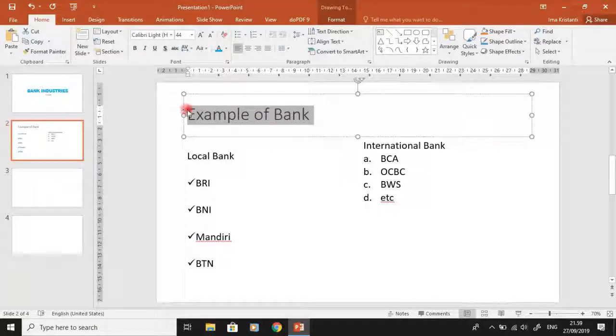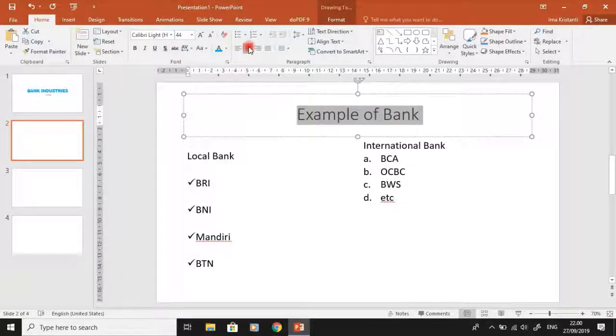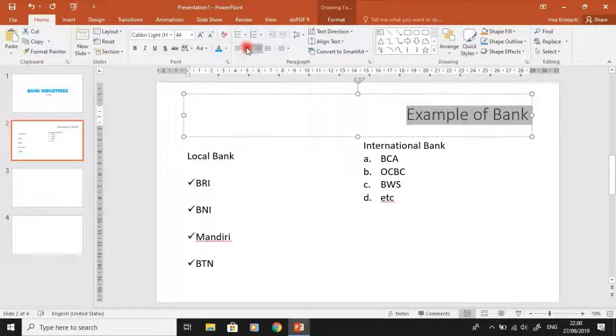Usually I notice some students still doing that, pressing space many times like this. No, I wish after watching this video you won't do that again. Just block this and then press this center alignment to center our content, or you can simply press Ctrl and E like this. So only one click to make it in the middle. Or if you want to make it on the right, just press align right.